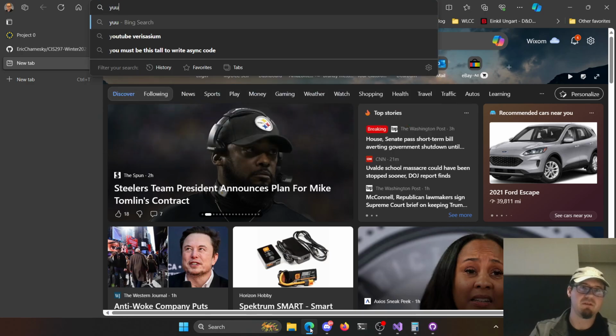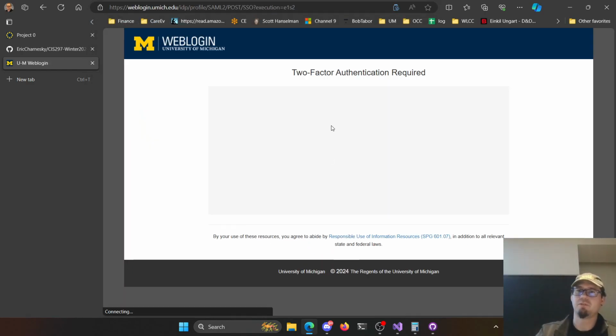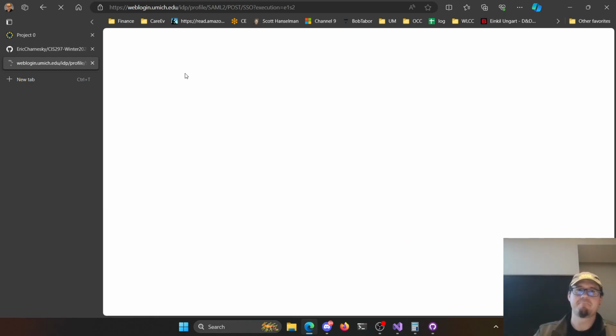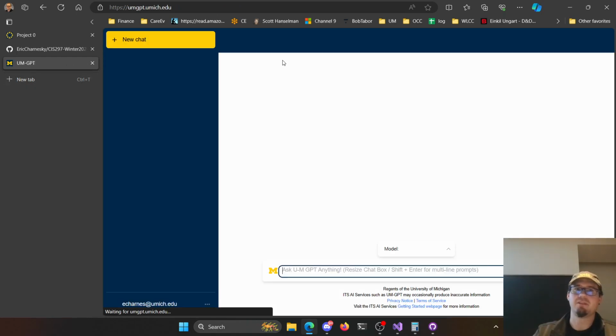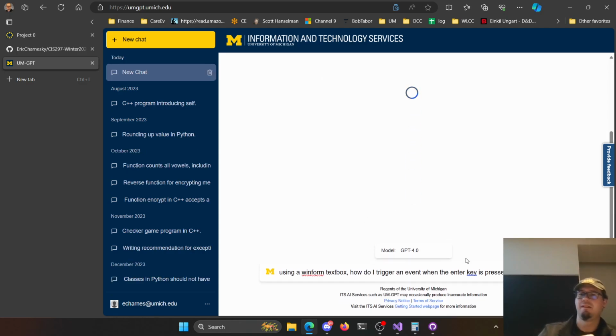Is it UMGPT, right? This is the nice one here. It's version 4. Bless you. Let's see if it can figure it out for us here. Using a WinForm text box, how do I trigger an event when the enter key is pressed? I'm even going to use question marks because we should be nice to our bots, our future robot overlords.